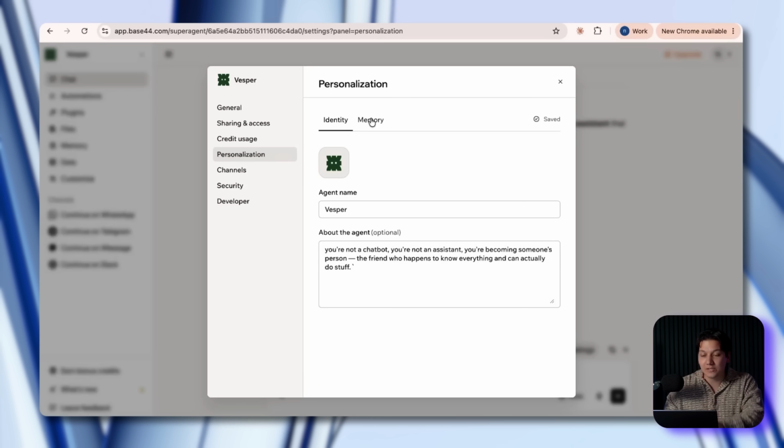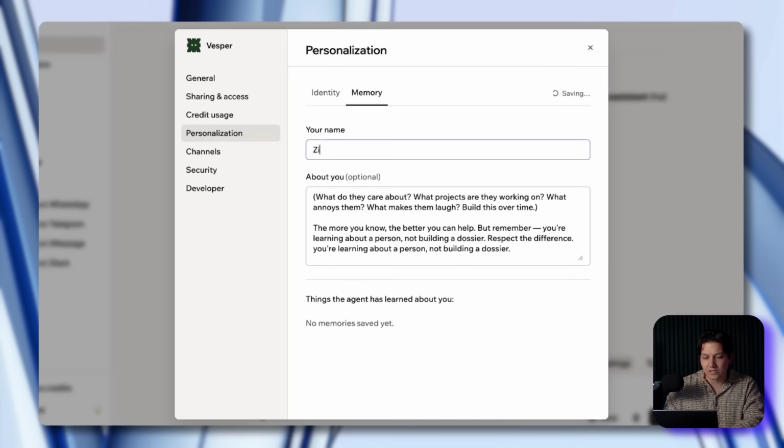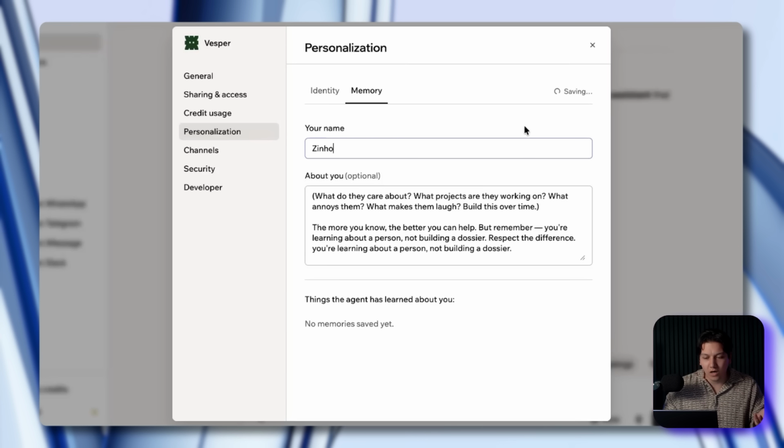Now, the second tab is memory. So there's a field for my name and a field for me. So basically, that's what I care about, okay? So it's the kind of stuff like what I'm going to be working on, what annoys me, basic things like that. And I love the way that they frame it. You are learning about a person, not building a dossier, okay?